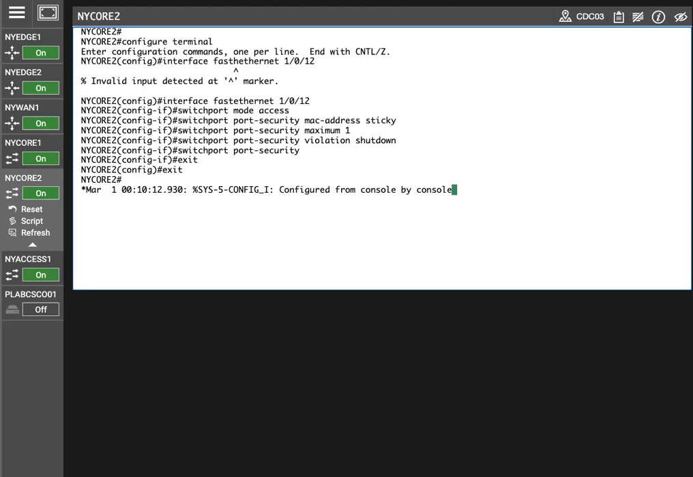The port security violation shutdown command defines what will happen if port security is violated. In this case, the port will shut down, of course, being in a lab environment. Now, the port-security command by itself just enables port security on the port. In other words, it enables all of the above configurations to take place.